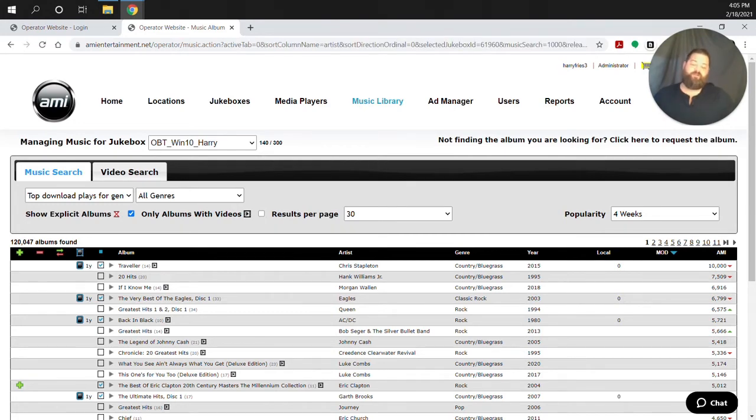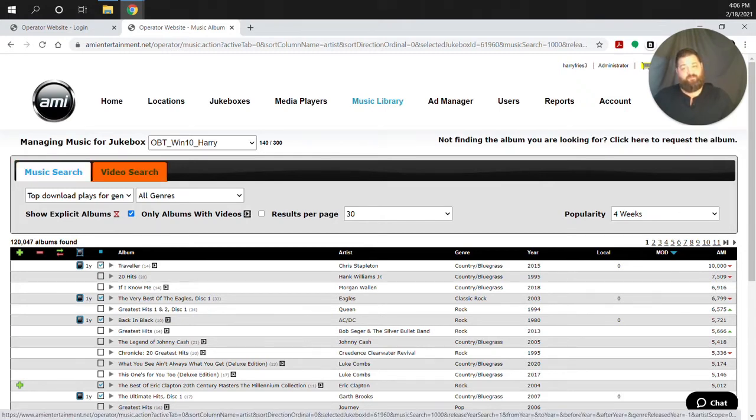As I mentioned before, the jukeboxes come preloaded with a handful of albums, and when you select a genre, it pulls several of those to the front and pushes those then as a local album. Let's take a look at this page. The first thing I want to show you is the two tabs. Music search right here in blue, and then video search next to it.